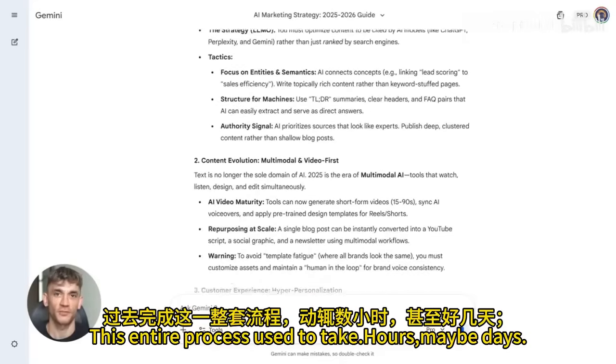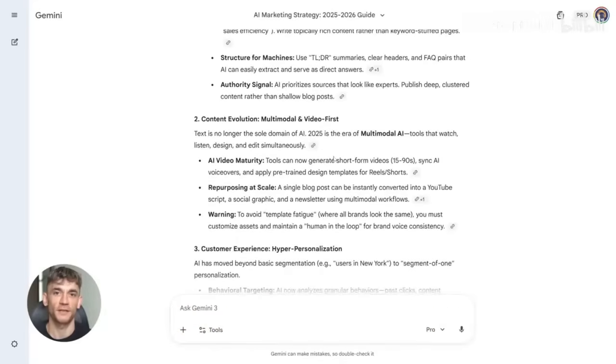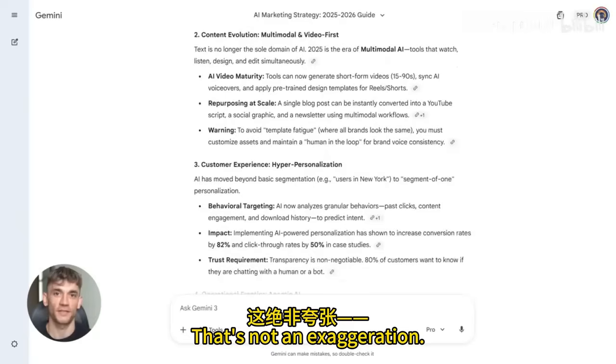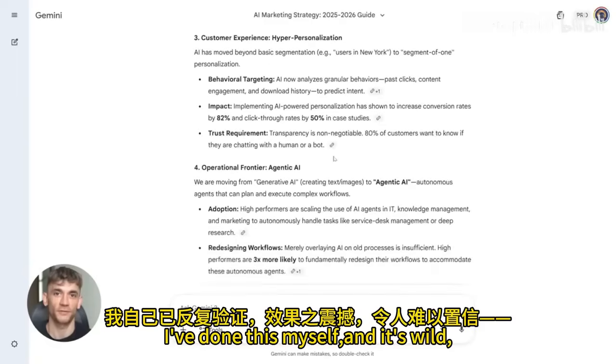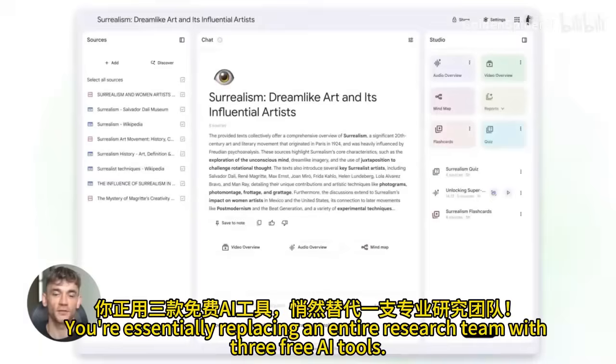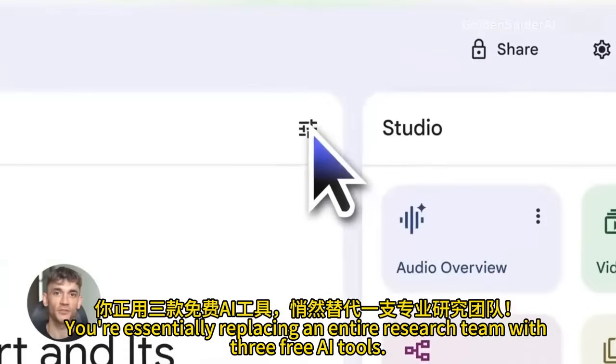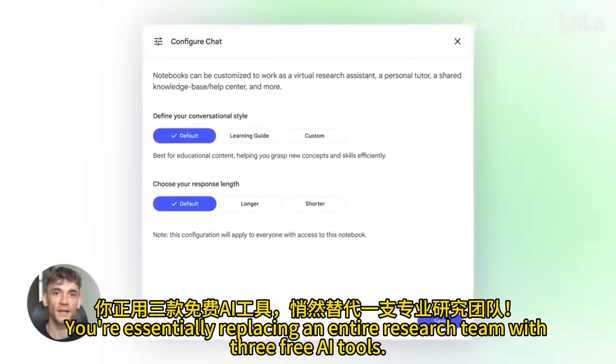This entire process used to take hours, maybe days. Now you can do it in 20 minutes. That's not an exaggeration. I've done this myself, and it's wild how fast it is. You're essentially replacing an entire research team with 3 free AI tools.